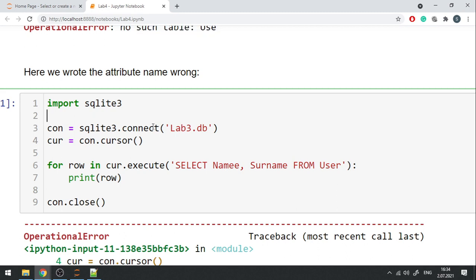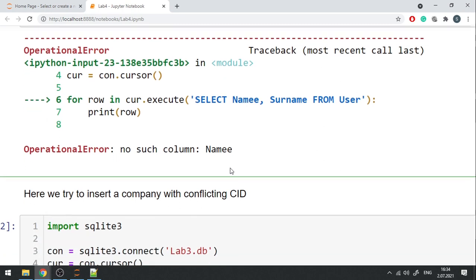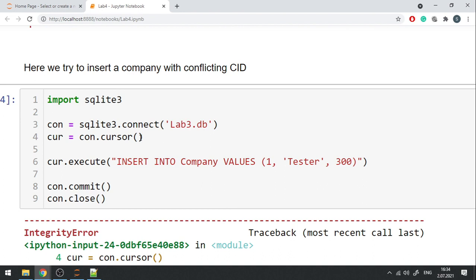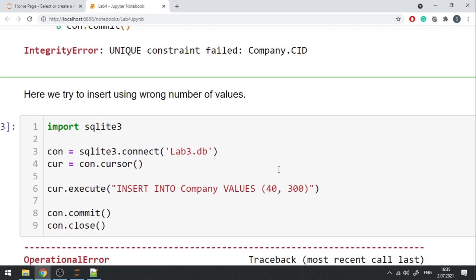For example, we can get the attribute name wrong. So if I try to execute this query, my attribute name should be correct, but it is saying no such column named namey in this case. So for example, for conflicting inserts, I'm trying to insert a new company. There is already a company with CID 1. I cannot add another company with CID 1, because this CID is the primary key of this table and it should be unique. The error message says unique constraint failed for company.cid. For the CID attribute of the company table, it should be unique, but you are giving some value that's going to cause it to be non-unique.